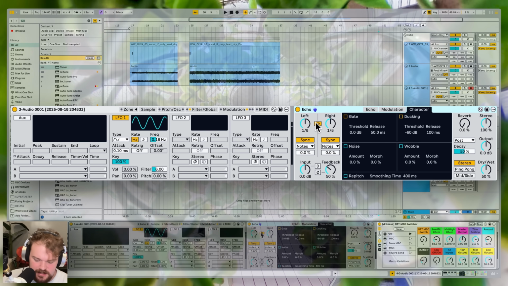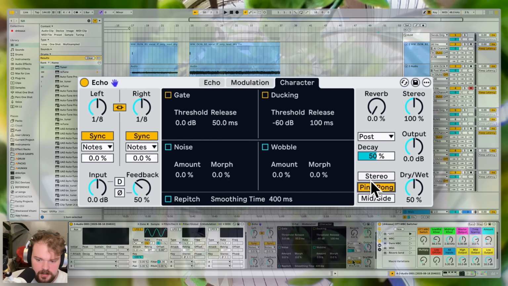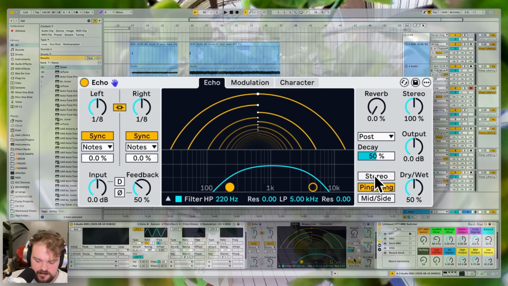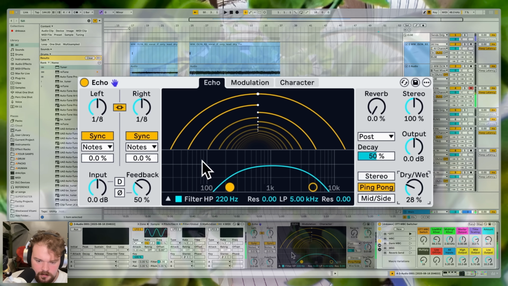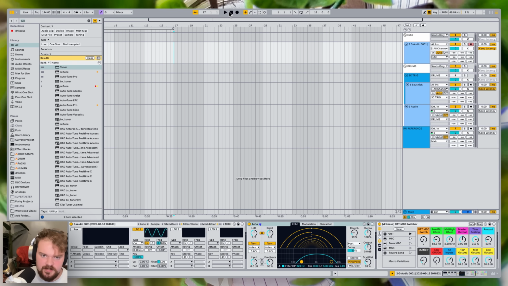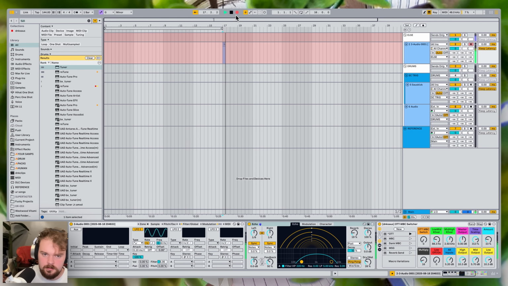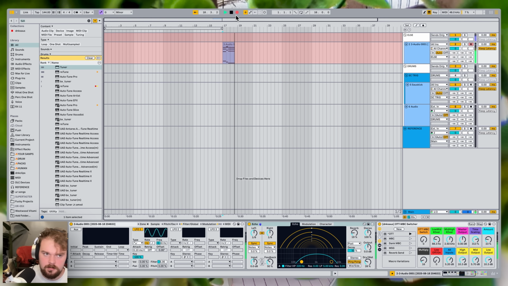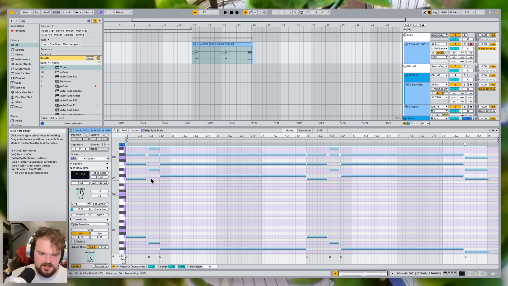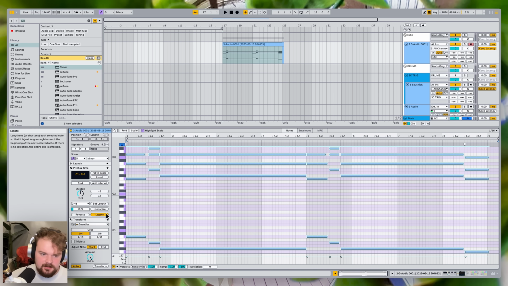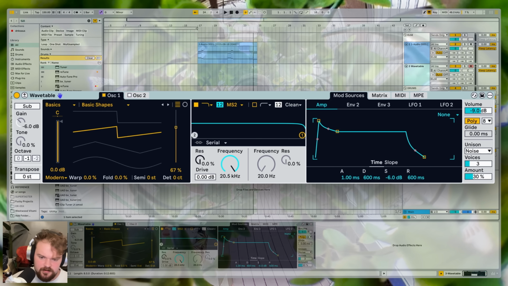And then before the OTT, I think I'm just going to have this echo on ping pong. I'm going to just filter it a little bit. Then I'm going to get some MIDI down. I'm going to quantize these. Get that legato. Now I'm thinking we can get some kind of rhythm on top of that.